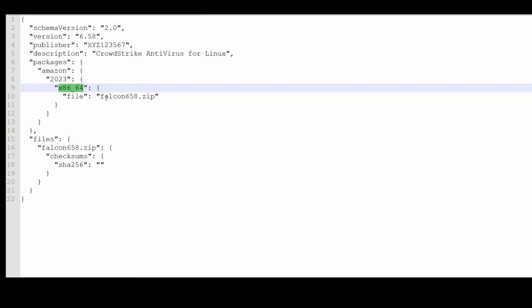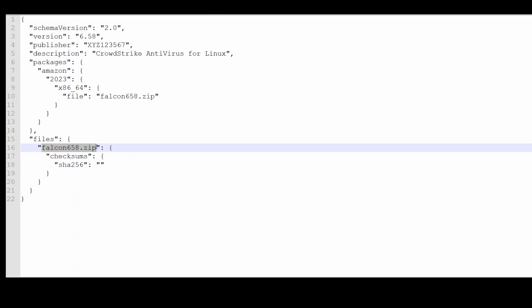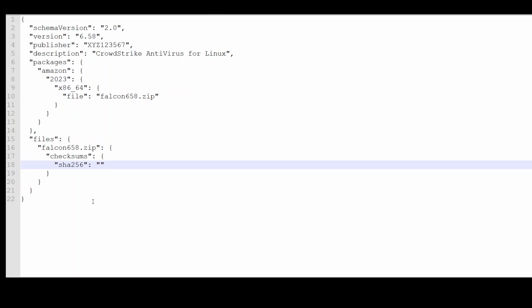Then we have this file. This will be the zip file which we will create shortly. But make sure that the file name with the extension which you are giving here is the same as you are using in line number 16. And then shortly we will also be putting a checksum here, and I will show you how to generate a checksum. Okay, so these are the three files which you need to have.